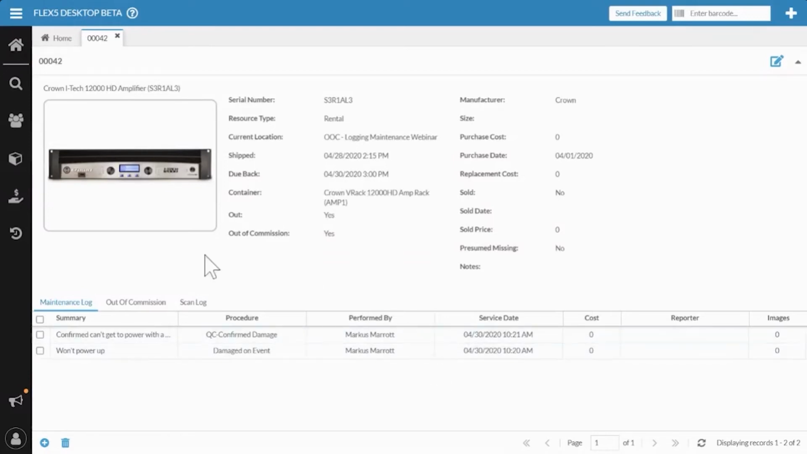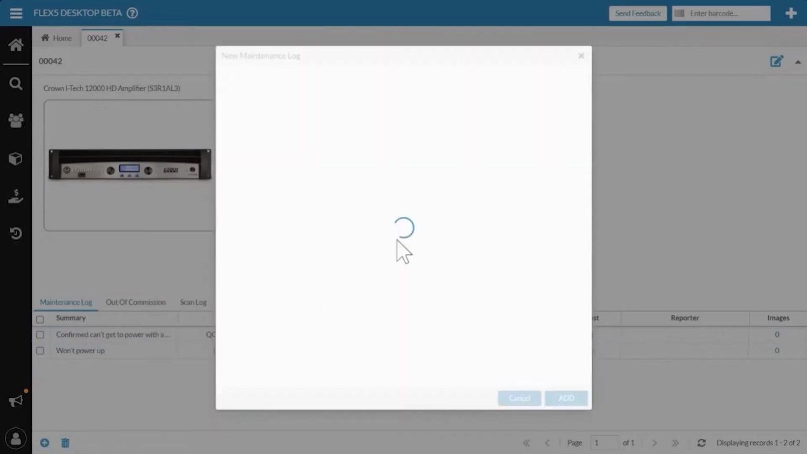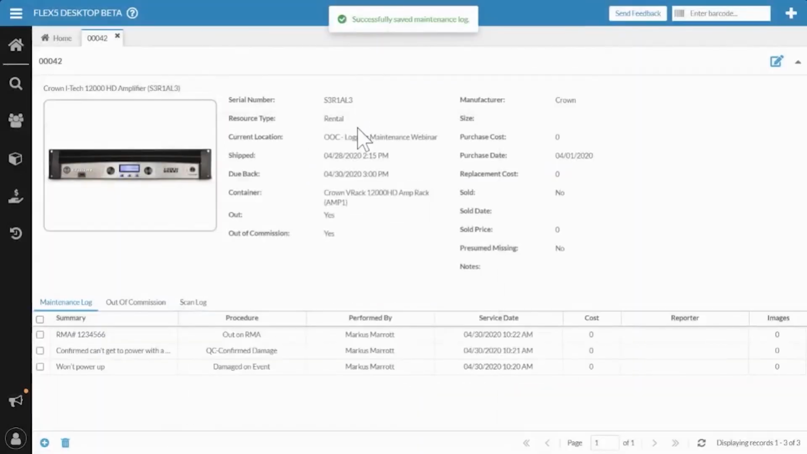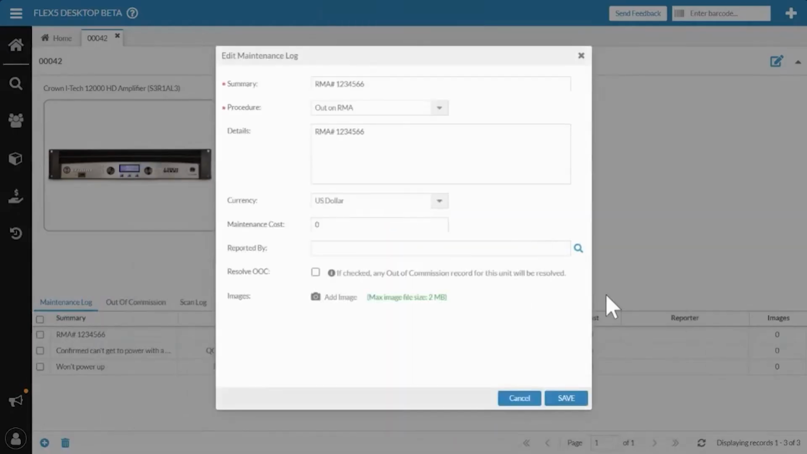When they get that and they're ready to ship it, he's going to make another log for it. We still have it out of commission, but for the procedure, I'm going to say it's out on RMA. And then maybe he's going to say, well, it's RMA number, whatever. Maybe in here, we actually want to list the address. We put the RMA number in, but then I hit enter on that. We can always go back and edit these. That is important to note.